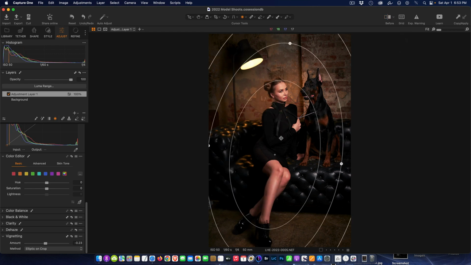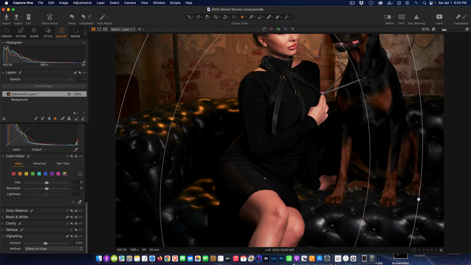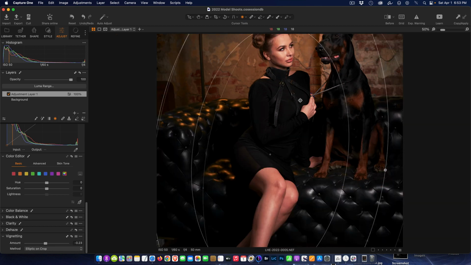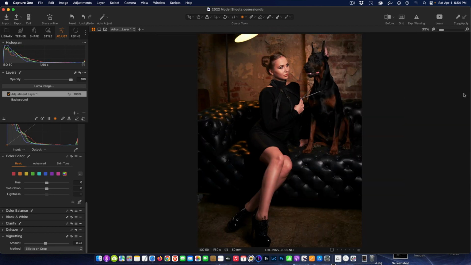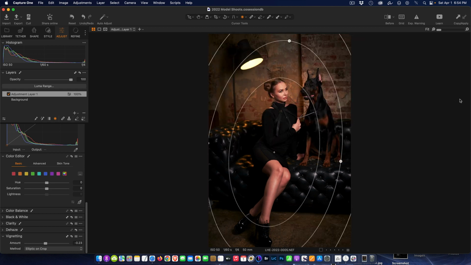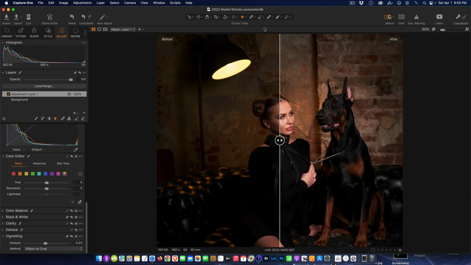We come in and zoom in on this. Move that exactly where we need. And I think that's perfect. There we go. I'm going to call this one done. Again, the before and the after, you could see the detail. And this was a relatively easy edit.